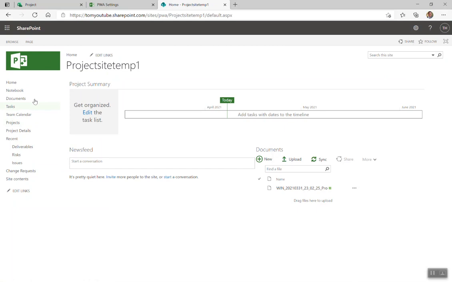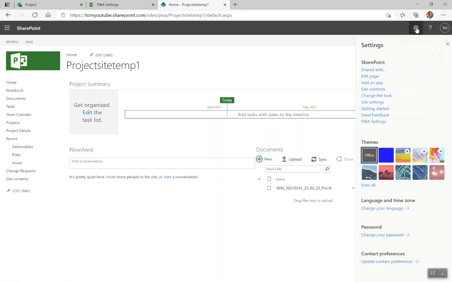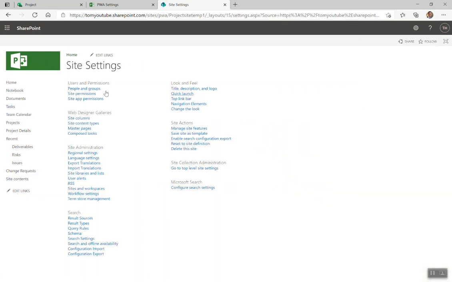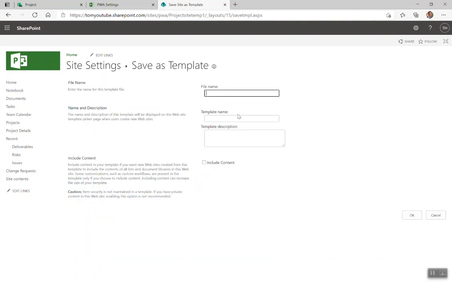To save it as a template, I will click home. This will bring me back to the home page of my project site. And from there, I click on the gear icon and click on site settings. And in here, I can click save site as template somewhere. There it is. I'm going to call this HR site temp one. Again, HR site temp one. I don't know why I capitalized that one.